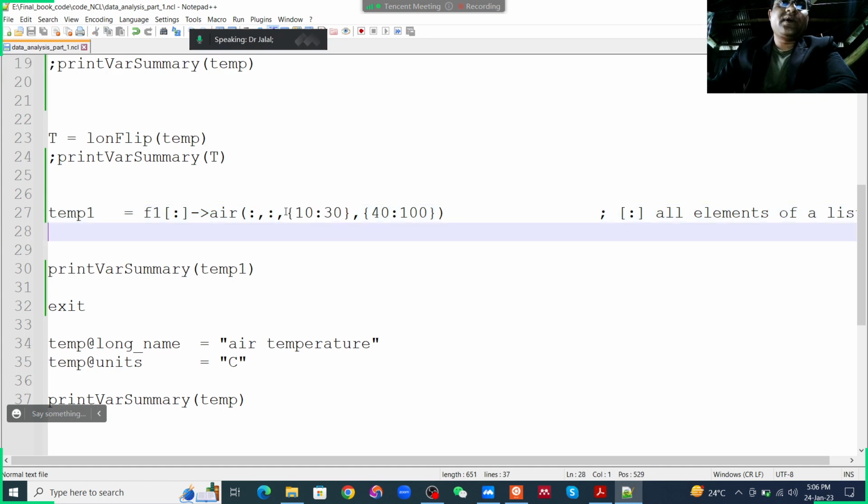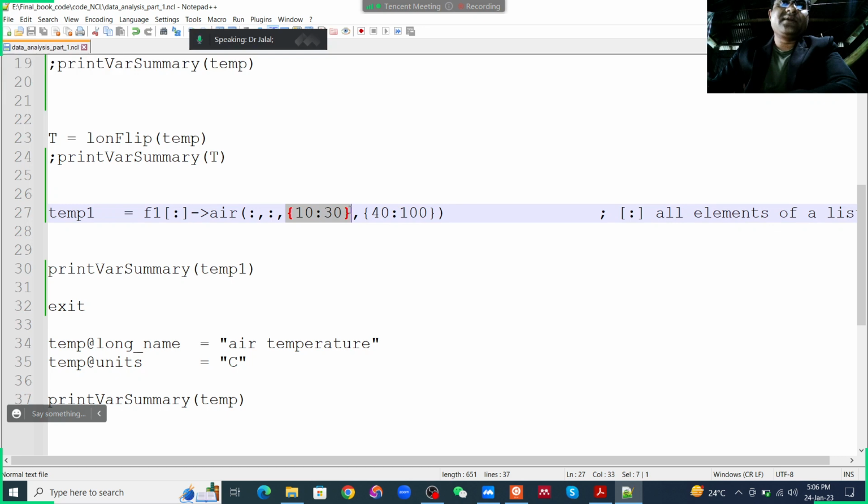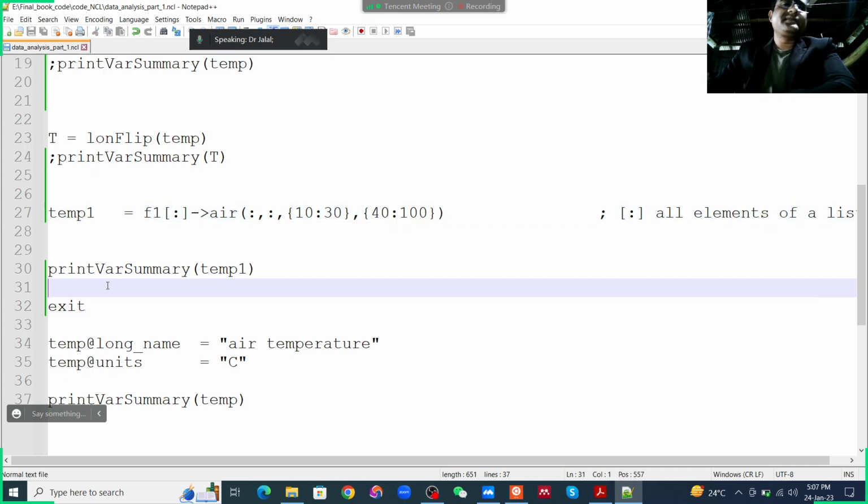but we want to set our own latitude. When you use the latitude, you need to use the curly bracket. Within the curly bracket, I want to set the latitude from 10 to 30 degrees north. Then the longitude, I want to set from 40 degrees east to 100 degrees east. If you type this, save it and run it, your longitude will change.